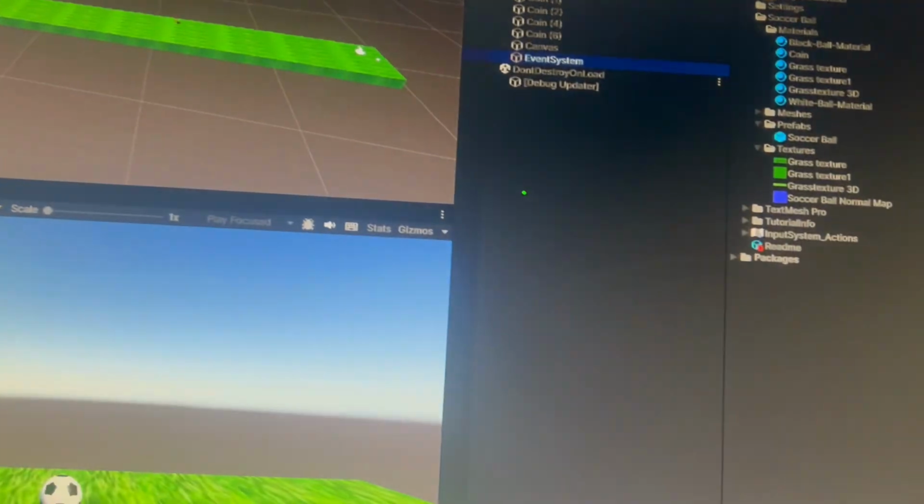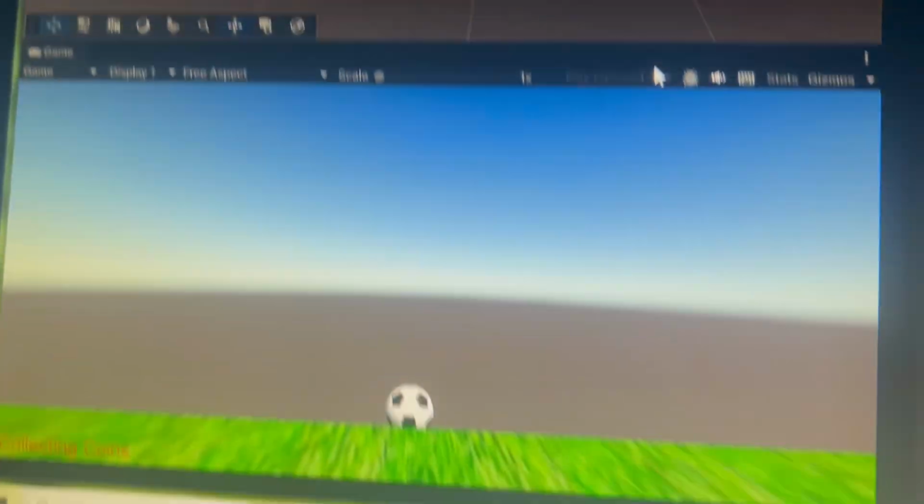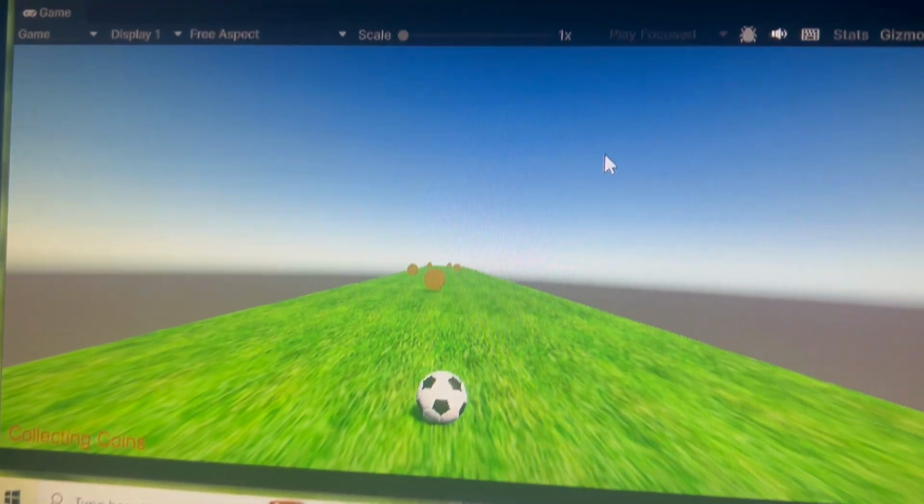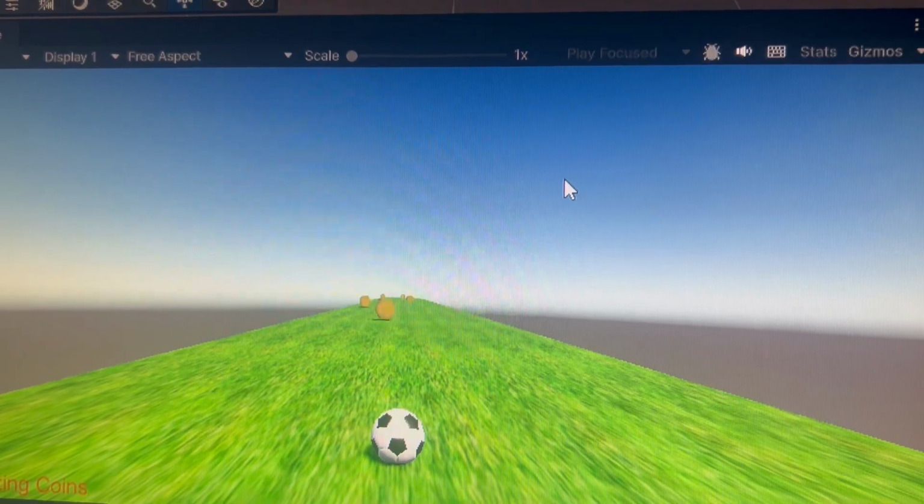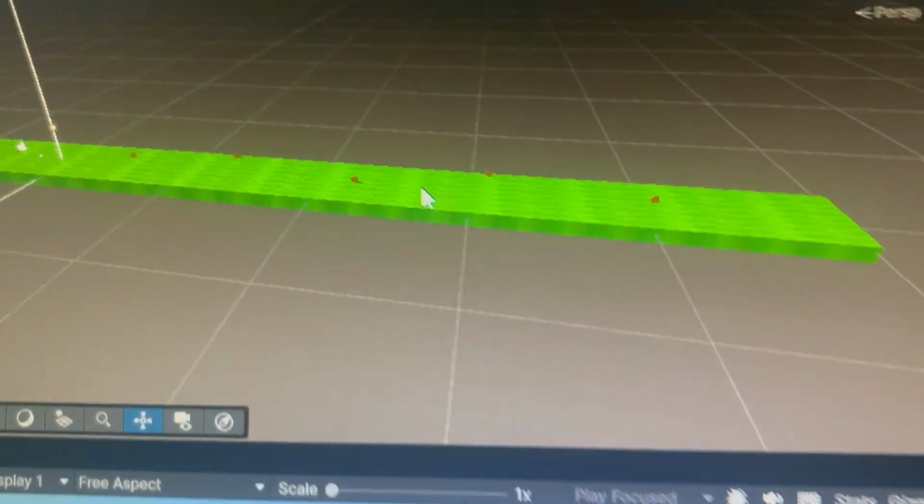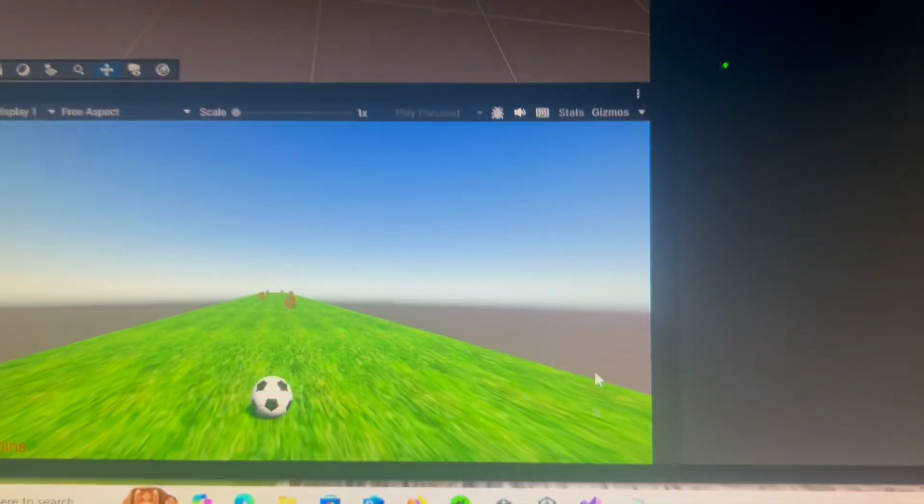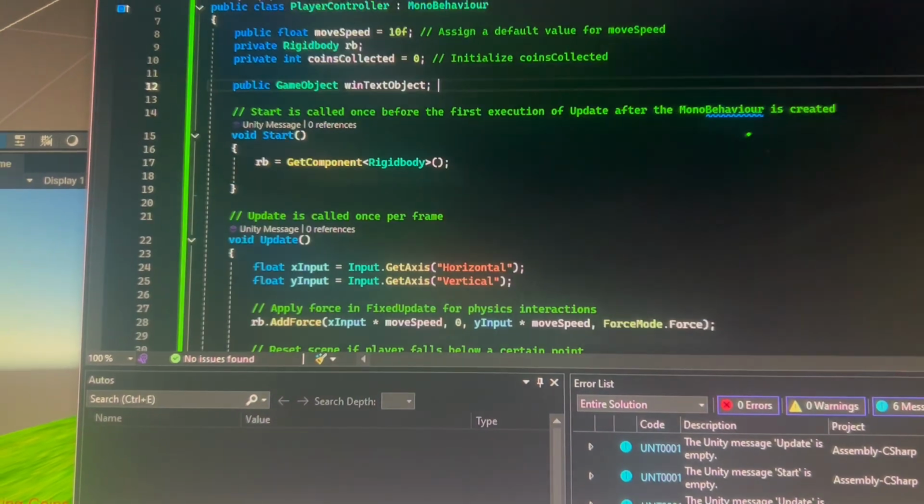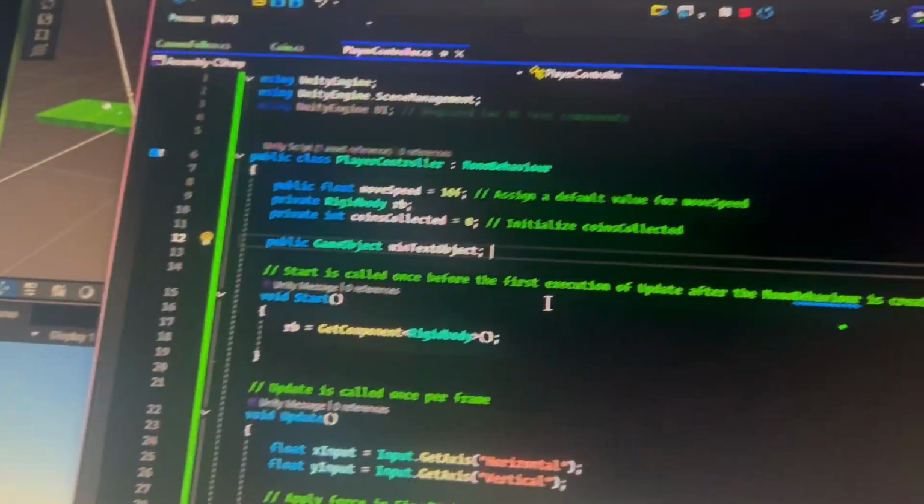So I did set that to 5 for all of them, which is why the game's still playing. That is why the coins are still going in circles, because they are in sync and they're rotating 5 times fast. And then let me go back, and then this is my player control.